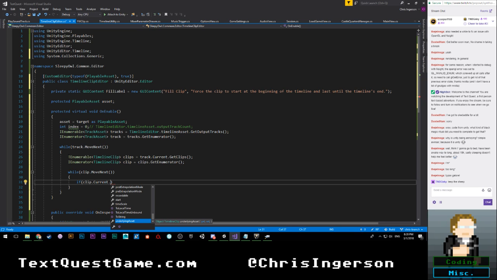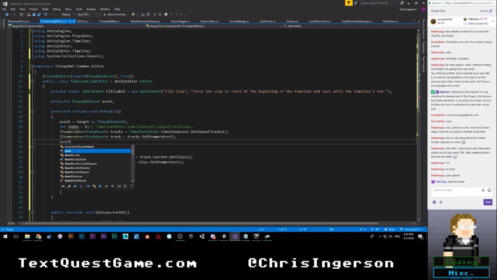Okay. That's not actually anything I can use yet. I need to say asset dot. What do I have here? I have duration. I can't just do match durations, though. That's way too risky. Type, hide flags, name, outputs.